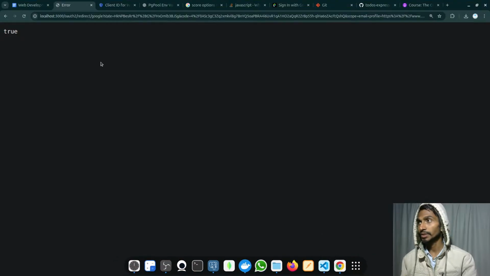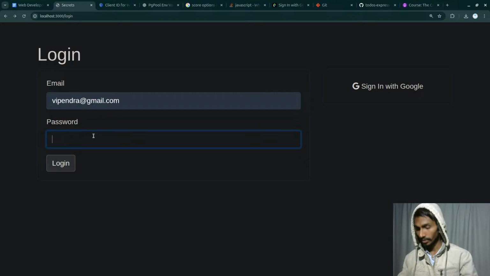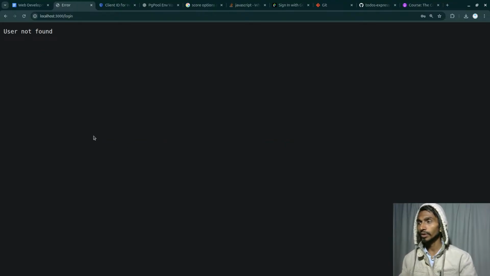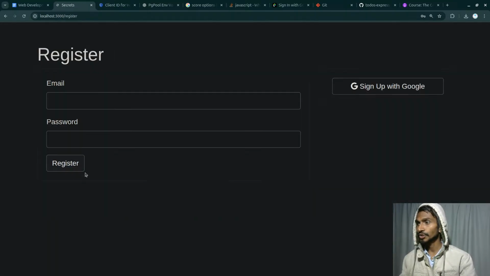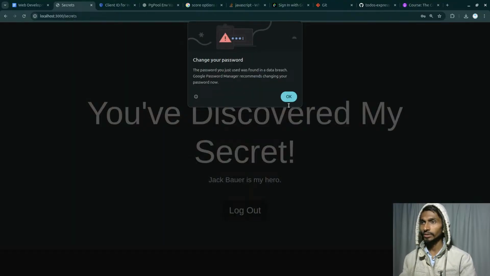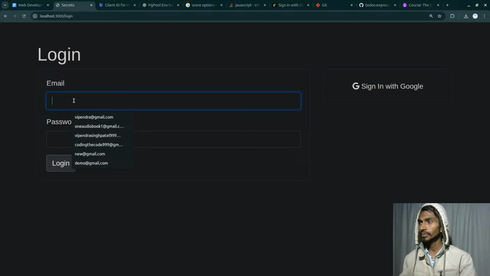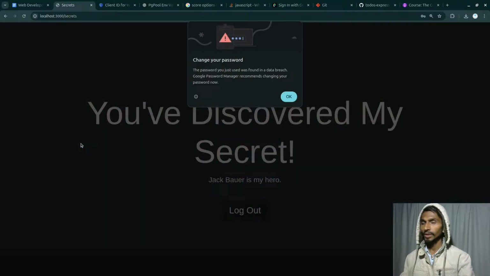Okay, let me try one thing. Forget about this one. Am I able to log in with this email and password? Vipendra, password @1234, login. User not found. Oh, I shouldn't log in, I have to register first. Register with this password, register. Yeah, it's working. Log out, login. Vipendra, this particular email, password. Yeah, it is working.